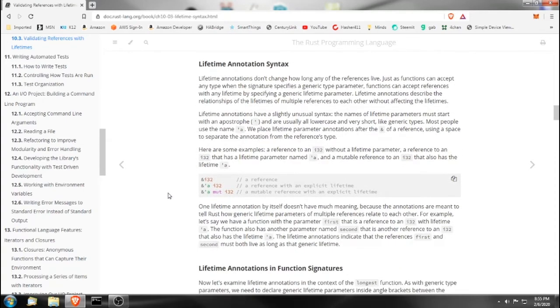Lifetime annotation syntax. Lifetime annotations don't change how long any of the references live, just as functions can accept any type when the signature specifies a generic type parameter. Functions can accept references with any lifetime by specifying a generic lifetime parameter. Lifetime annotations describe the relationships of the lifetimes of multiple references to each other without affecting their lifetimes.